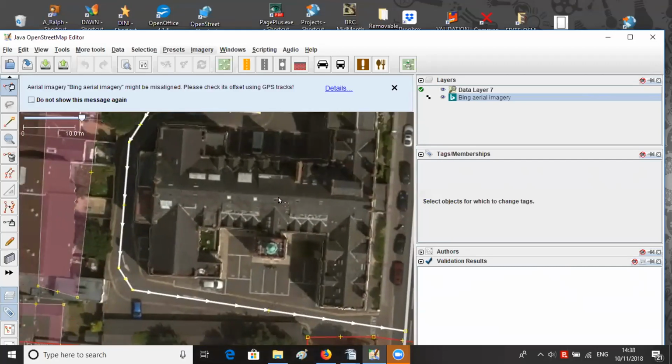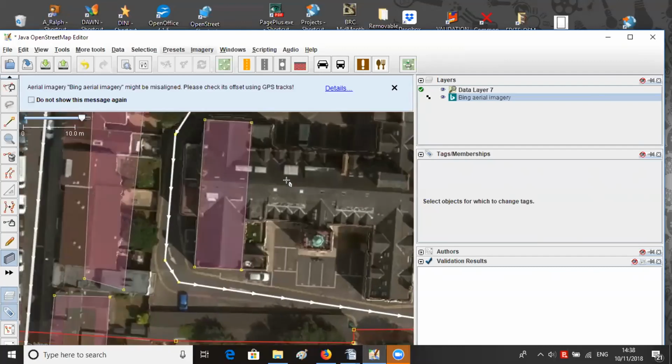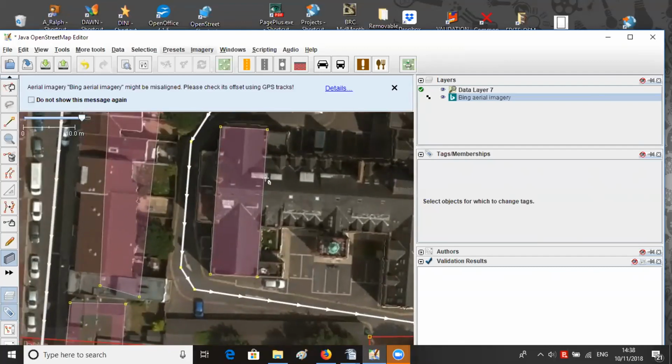Now to start with, using our shortcut keys, I'm going to use B. We start off with the basic building shape. So we start off here. In iD, you were able to go around and click on each corner of the building with the area tool. But here in JOSM, we build up the building piece by piece using the building tool. So let's show you how we then add the next section.